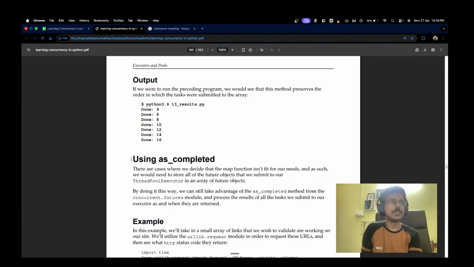Using as completed. There are cases where we decide that the map function isn't fit for our needs. So we will need to store all the future objects that we submit to a thread to execute in an array of future objects. By doing it this way, we can still take advantage of the as completed method from concurrent futures.